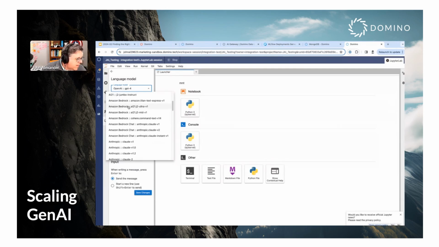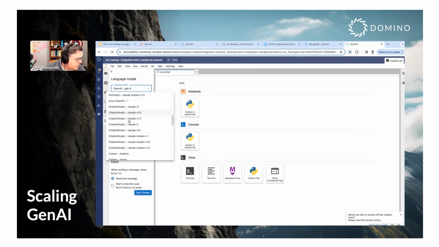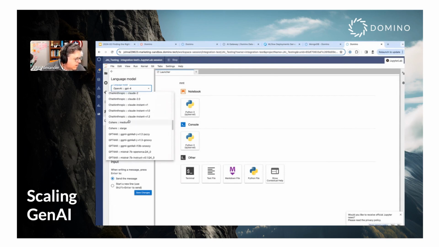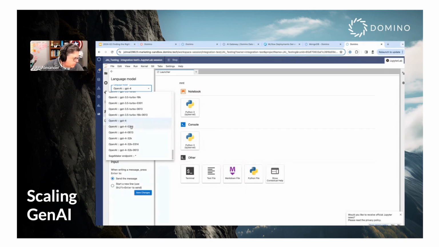But you have AI21, Amazon Bedrock, Anthropic Claude, Chat Anthropic now, Cohere, GPT4All, OpenAI, and right now you've got access to both the 32K version and the regular version. And you also have, in GPT 3.5 Turbo, the 16K version as well, expanded.